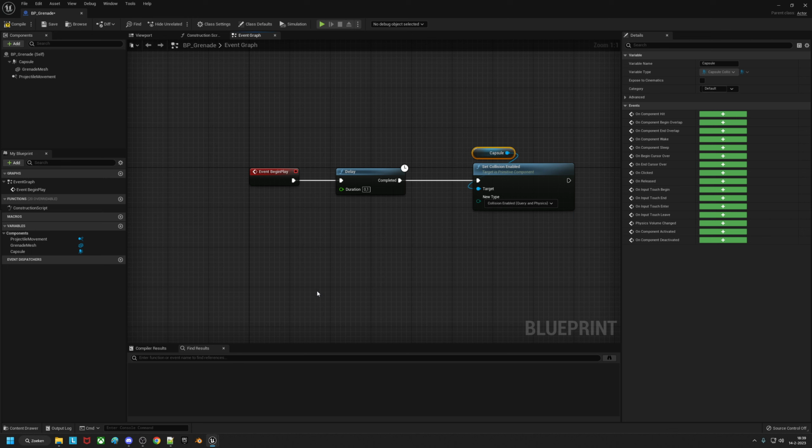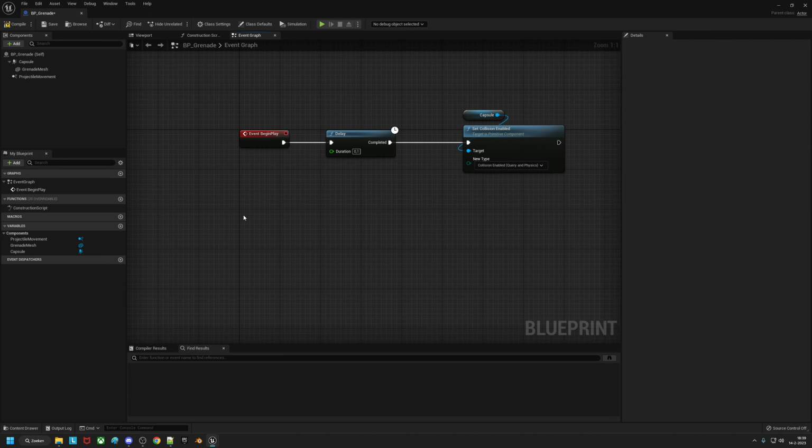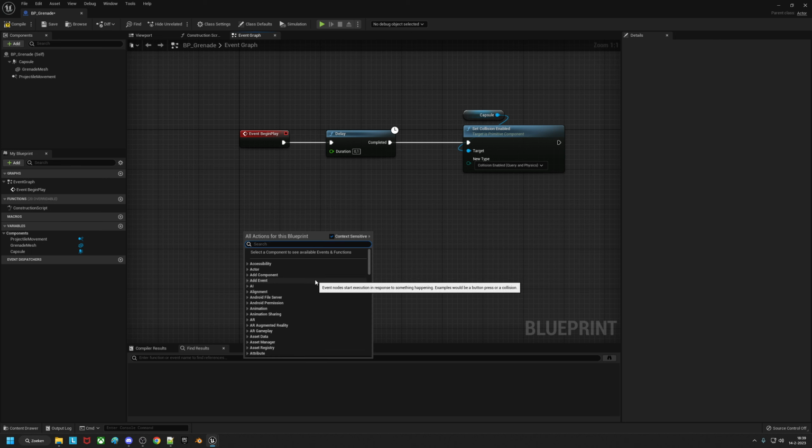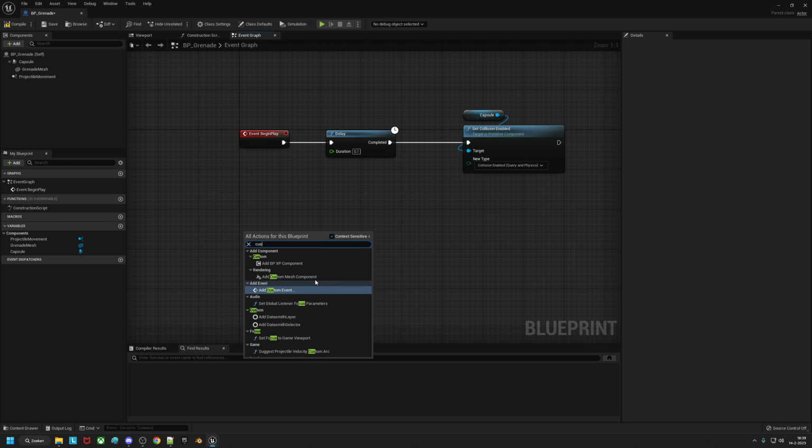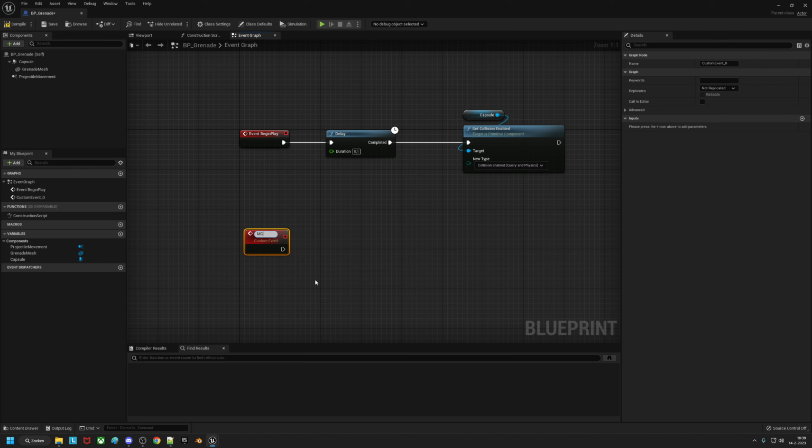Then we want to create a multicast event so we can set the velocity for the projectile movement component. So we're going to need this multicast later. So let's create a custom event. And this is going to be the multicast set velocity.